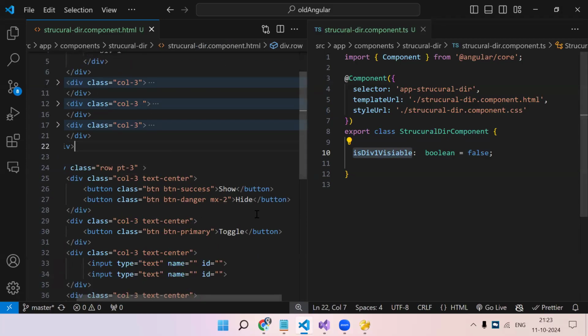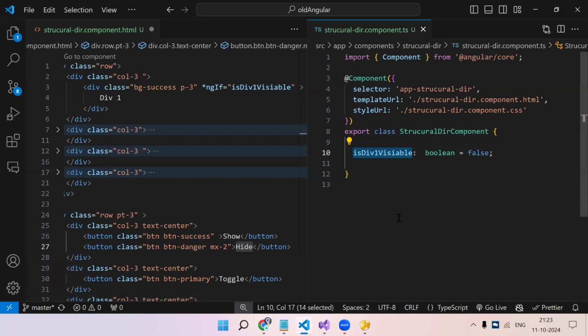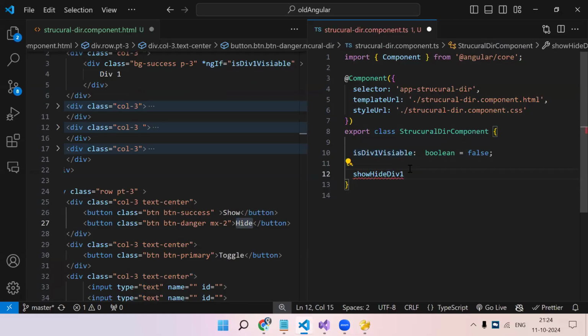So now on click of show and hide, we just need to change the variable value. Do we have to create two functions or one function? We have two buttons, one show and one hide. We are just going to change the variable value. So instead of creating two different functions, you can create one function, but it will have a parameter, correct? Like showHideDiv1.